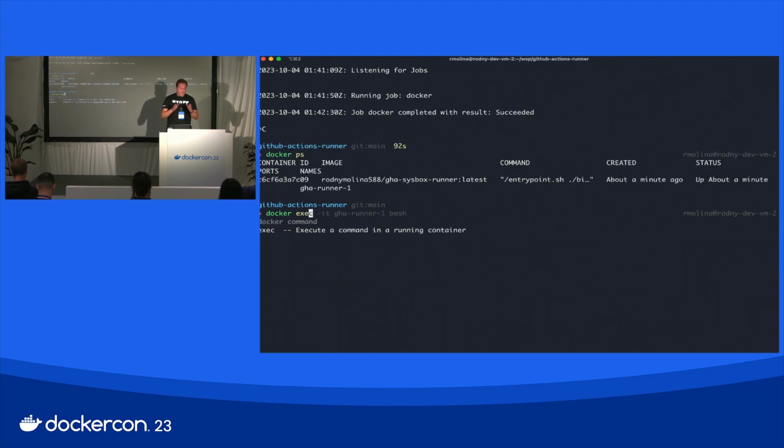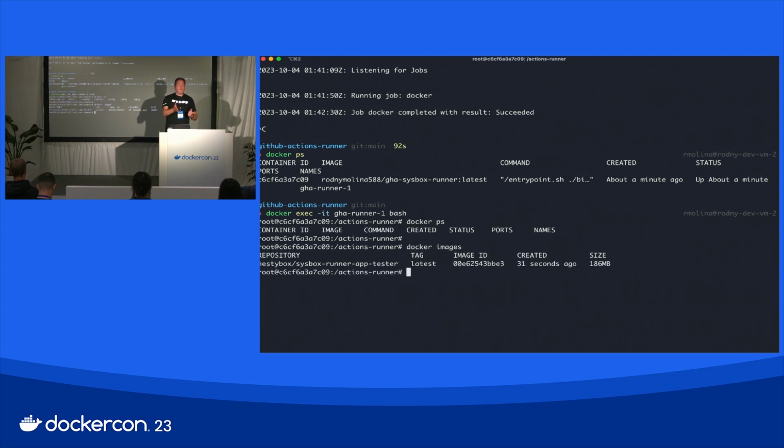Okay, so just to make sure that we're on the same page, and that I'm not tricking you, I'm going to show you, in fact, that's exactly what happened. We're going to exec to the runner. I'm going to show that there's no running containers anymore. I could have shown you when it was running, but I missed that. And this is the image that we were trying to build in the first place. So this actually happened. I'm not lying to you.